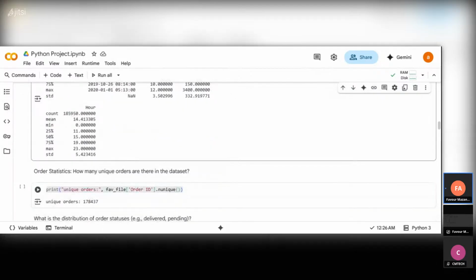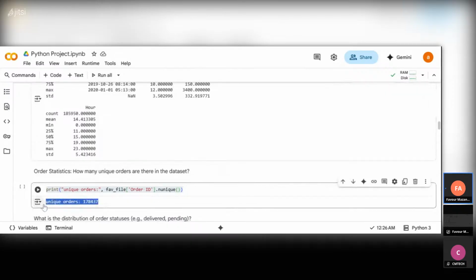Then they say, how many unique orders are there in the data set. When you're talking about unique orders, that means orders that do not duplicate themselves. So we have two methods: you have your dot nunique and you have your unique. What is the difference between them? Your nunique will return a single number, the total number of unique values that are not duplicated.